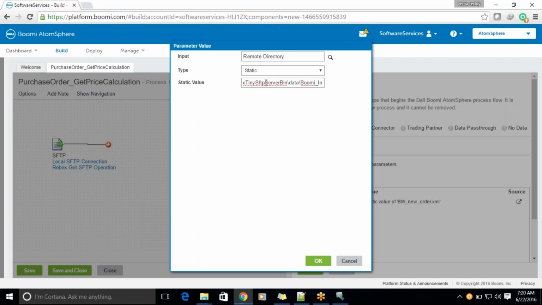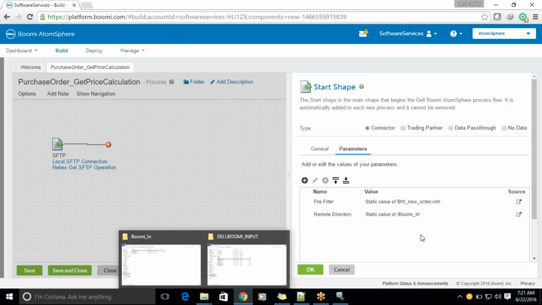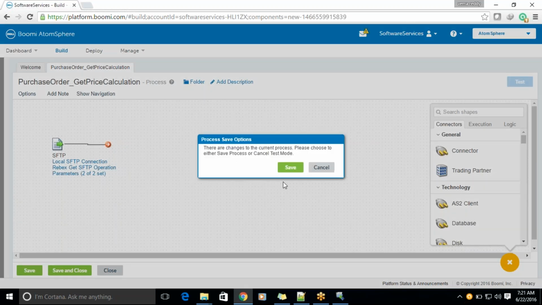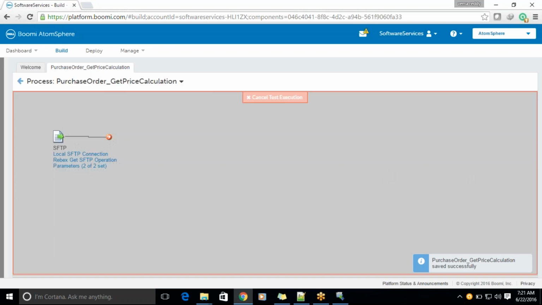So directory information: from this directory I want to read all these details. Up to this data was the root directory, so I am removing this and putting this slash. The slash points to data, and then I want to read the file from the Boomi underscore in directory, because as part of the SFTP configuration we already specified the root. Okay, and then click on OK. Let's see whether we are able to read that file or not. Click on save, then click on run, then run test.